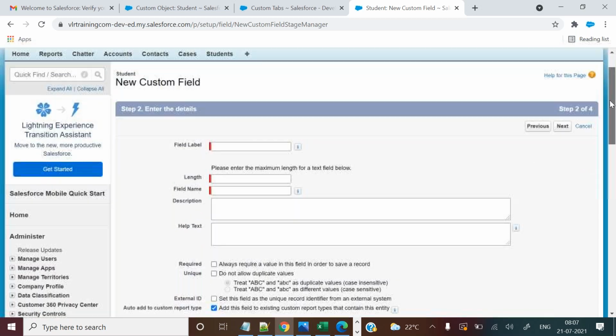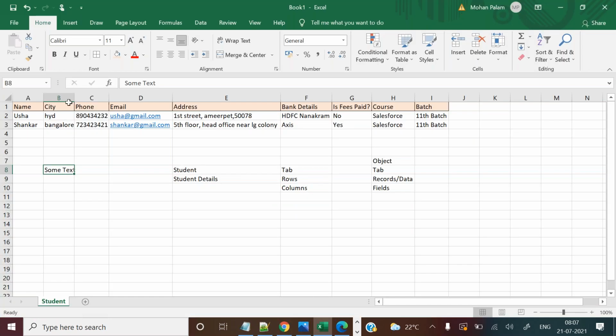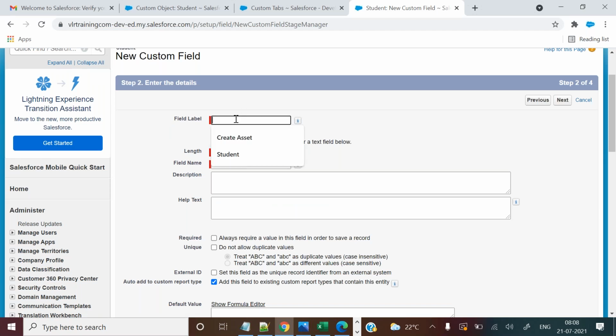Okay, now you can enter the data. So what is the field name I want to store? City. Copy the city, and here for label name you can provide city. Once I click outside, this name is automatically taken.